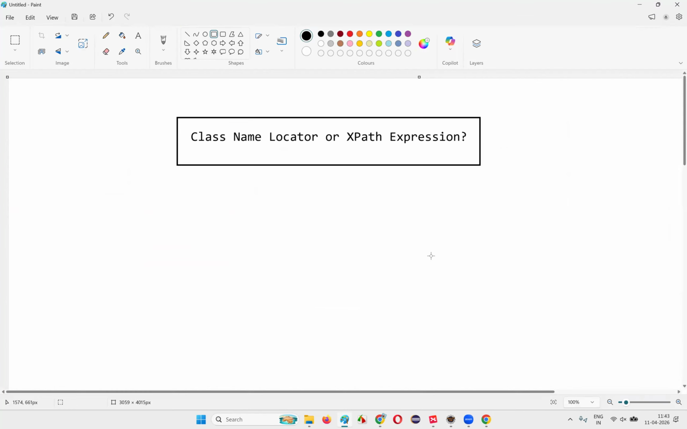Fine, guys. I hope you understood this session, where in real time you may come across a situation of locating an element and wondering whether to use a class name locator. If a single value is assigned to the class attribute, then you can definitely use the class name locator. But if you observe that in the HTML code of the element there are multiple values assigned to the single class attribute, that means there are multiple classes, and you cannot use a class name locator by providing all the values. Rather, you have to go with the XPath expression in that scenario.